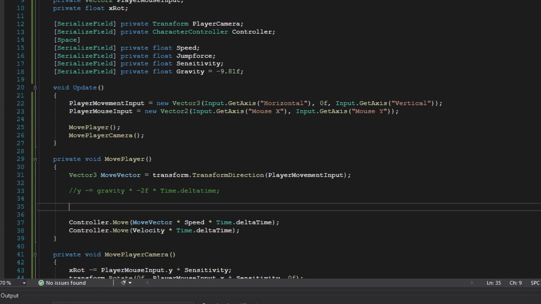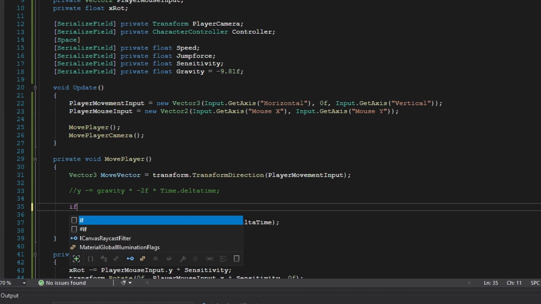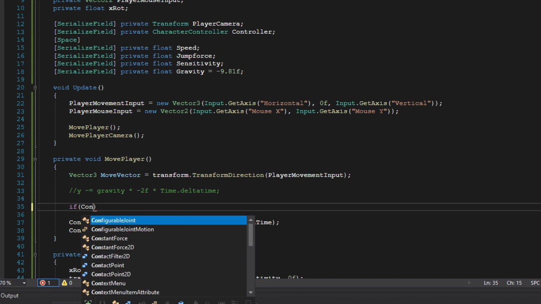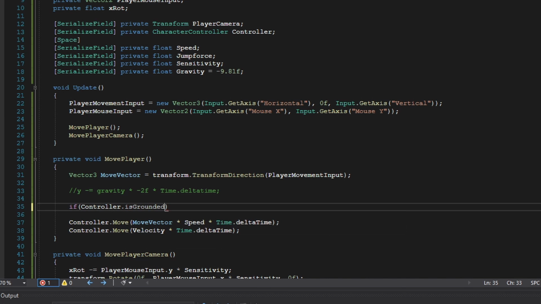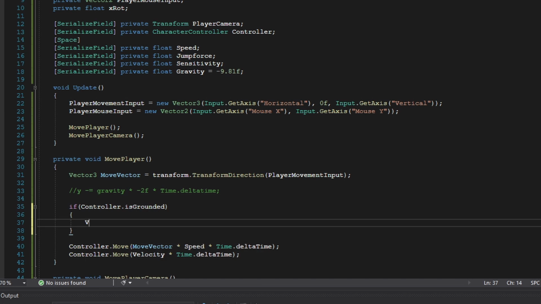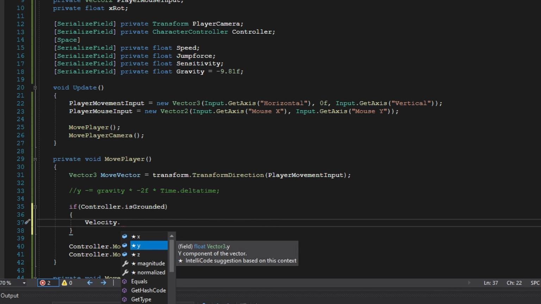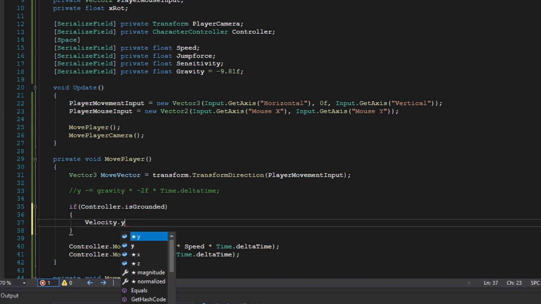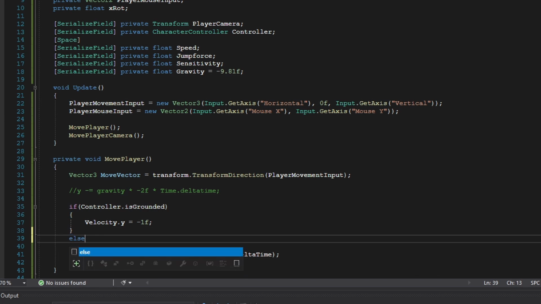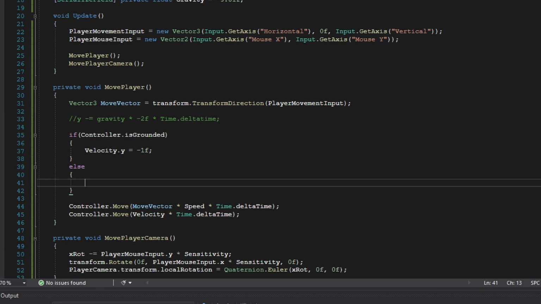So we're going to have to check if the player is on the ground. And this time, instead of using a separate object and doing a Physics.CheckSphere function, the character controller has a built-in boolean for that, and it's called isGrounded. So if controller.isGrounded, then we're going to set our velocity.y to -1, not 0, sorry. Velocity.y equals -1. There.